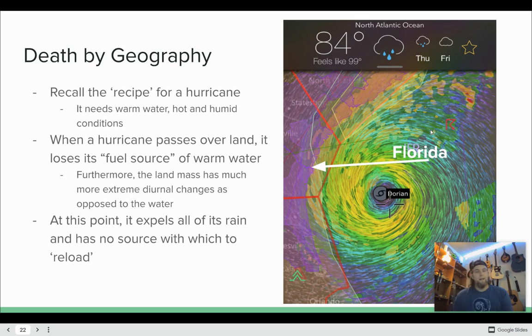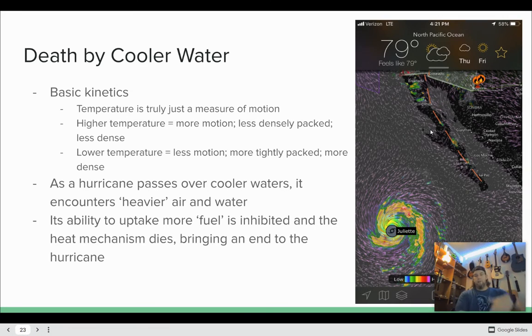And so those land masses have, like, extreme diurnal changes, like we were talking about with the desert. Very hot in the day, very cold at night. Well, when it gets cold, that's one of the things that will kill off a hurricane. So at this point, it sort of just dumps all of its rain out and has no source in which it can reload the moisture, and it just sort of works its way out. It's like a kid who's having a tantrum, just getting tired. They don't have the energy anymore. They don't have the fuel to keep up the tantrum. Same with the hurricane.